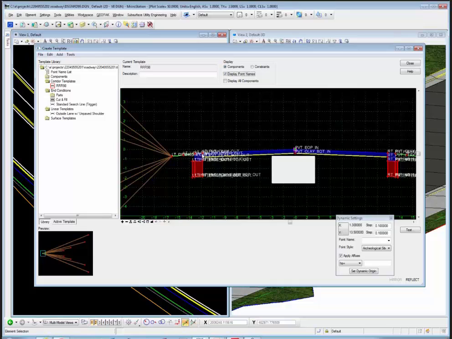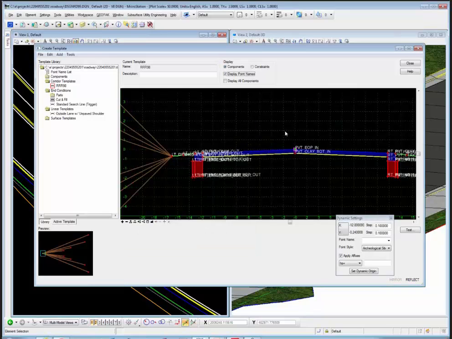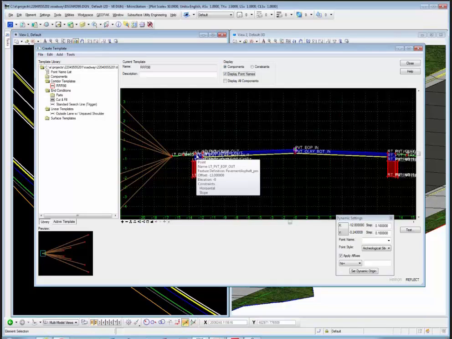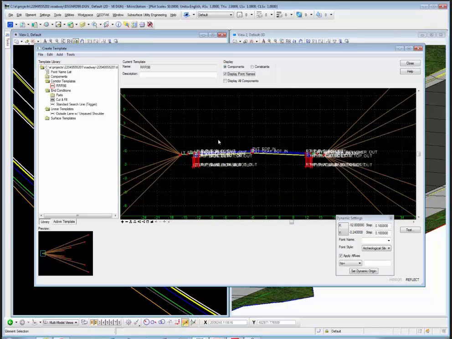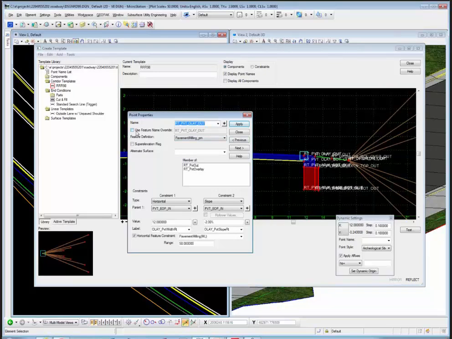And that's very important, because you want essentially all of your backbone points to not use this option here of use feature name override. The reason for that is that you will get crisscrossing components created, because what it's trying to do is join by common feature name overrides. Bottom line is you want all white text.